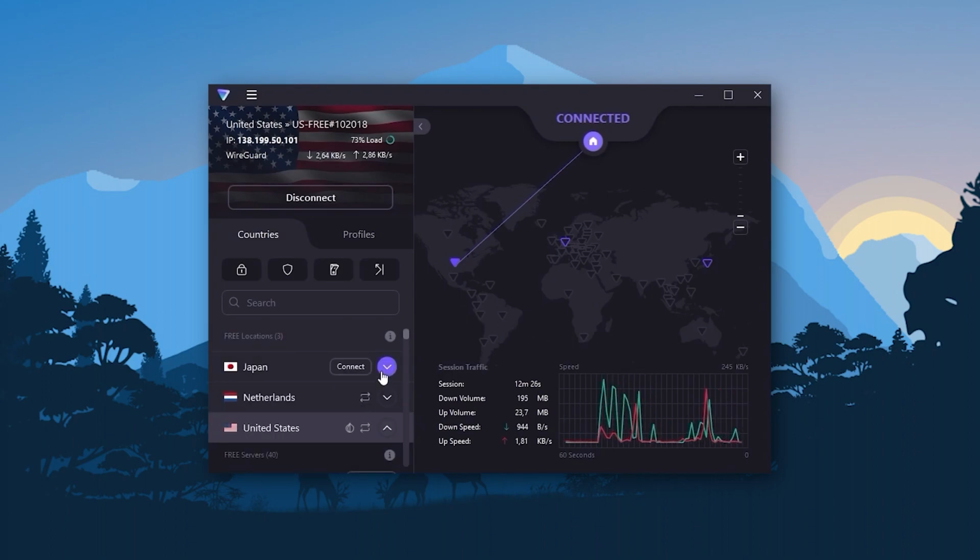However, the speeds will be throttled for two reasons. The first is that the servers are naturally congested because they're free and everyone is using them. And the second is that the faster servers are reserved for paying customers.